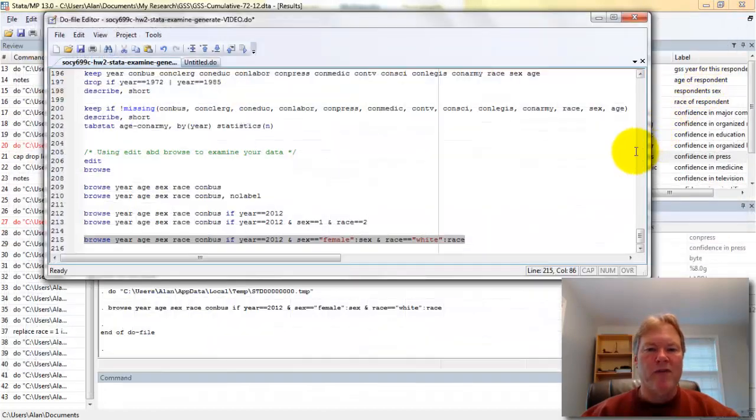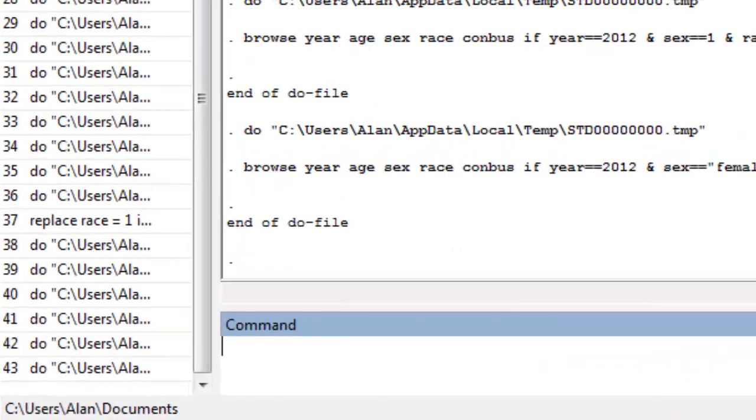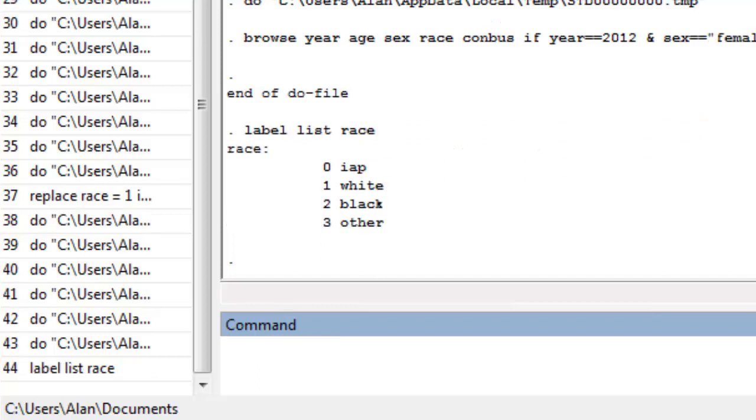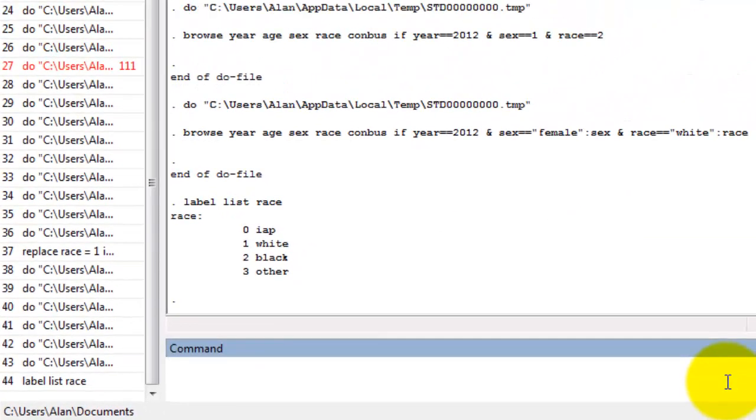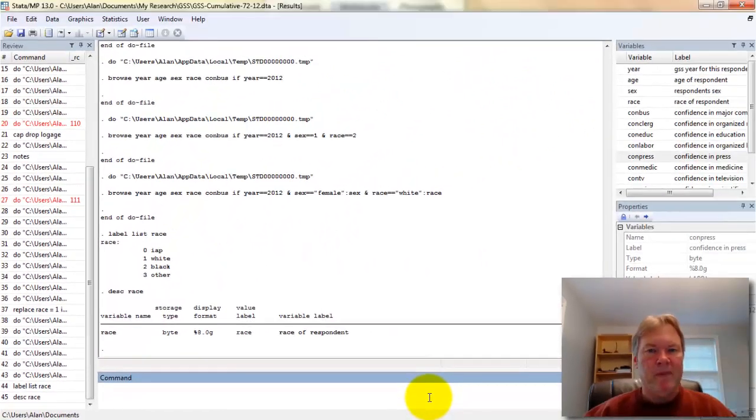How do you figure out what these value labels are? You have to use the label command to look at them. And you can get these by using describe.